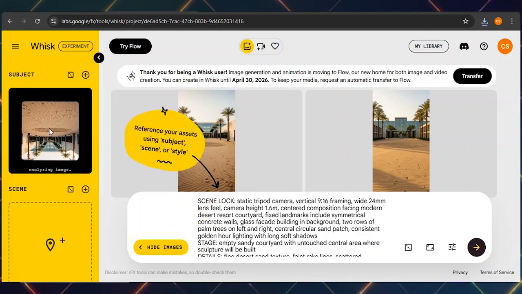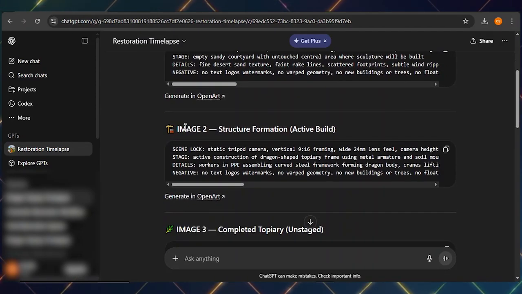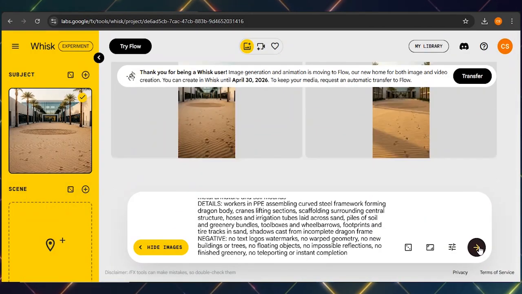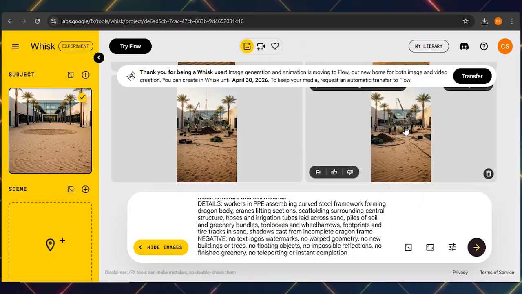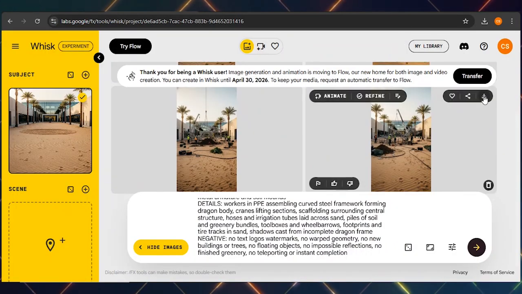So select this image and go to ChatGPT, copy your second image prompt and paste it here, and hit the Enter button. So here is the result. Select the image you want, download it from here.